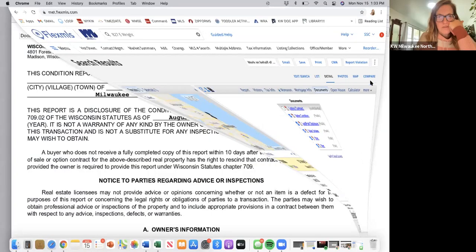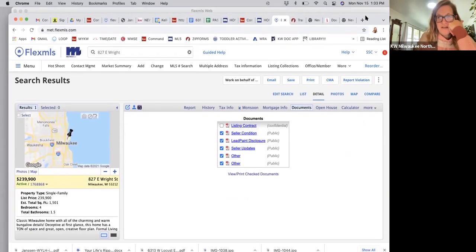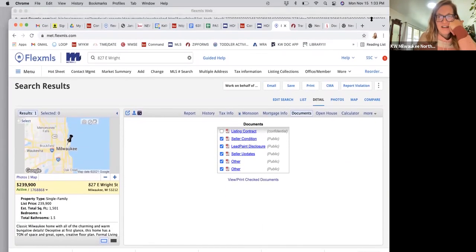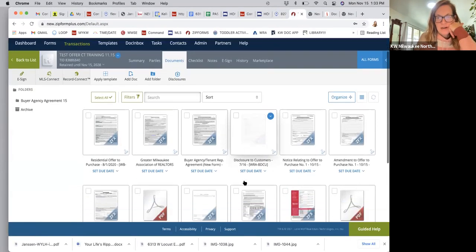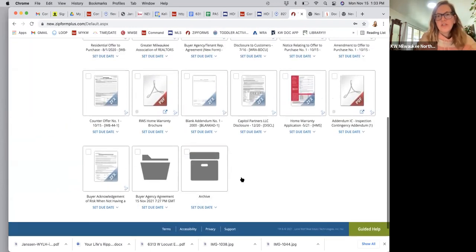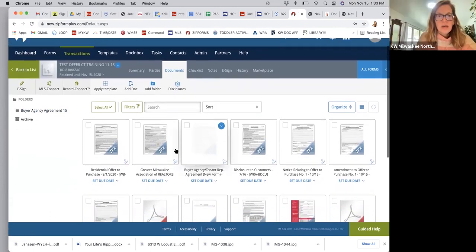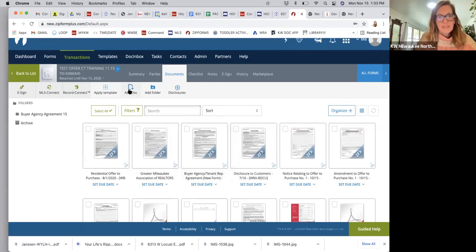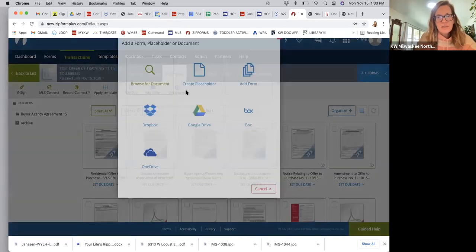Okay, well, for the sake of time, let's pretend that I saved it as a PDF on my desktop. And just to show you now that you can add a PDF into your transaction folder so that you can set up the client to sign it. So up at the top, it says add doc. You can browse for the document.